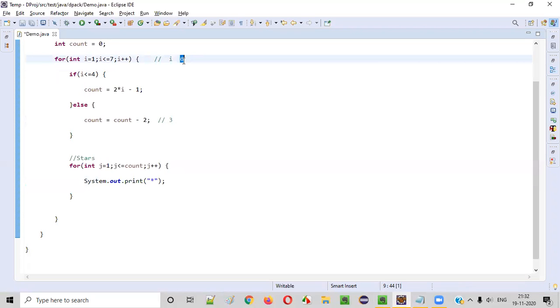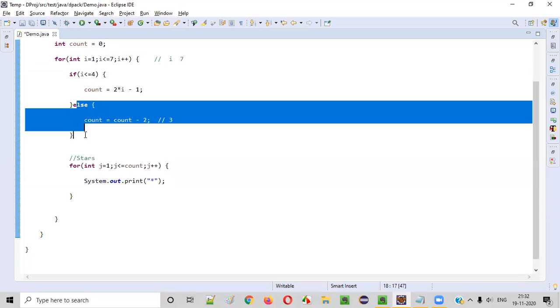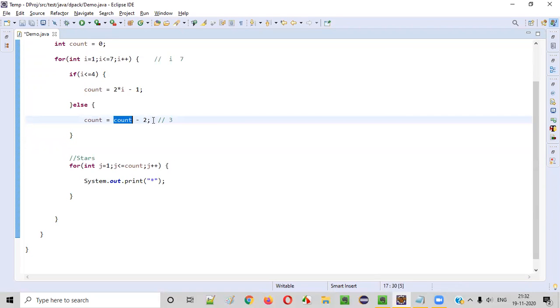Now i becomes 7. 7 less than or equal to 7 is true, so we'll go inside. Here 7 less than or equal to 4 is not true, so we'll go to the else block. Again, count is equal to count minus 2. Earlier count is 3. 3 minus 2 is 1. That 1 will be stored into this count.